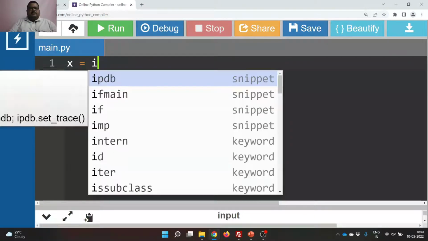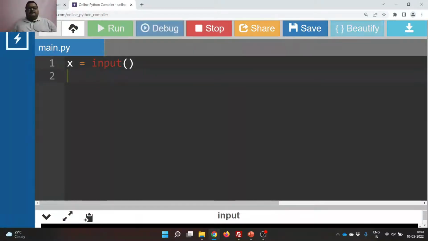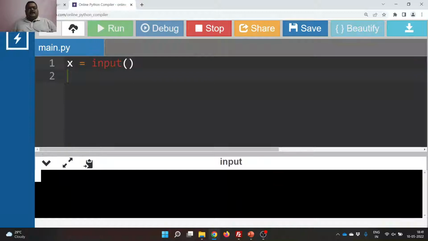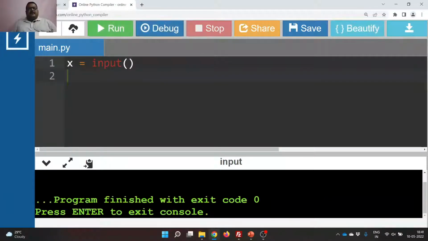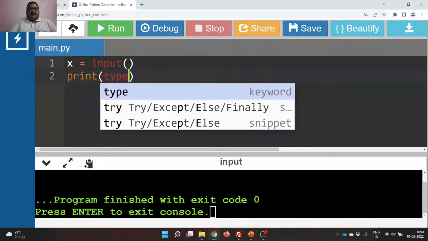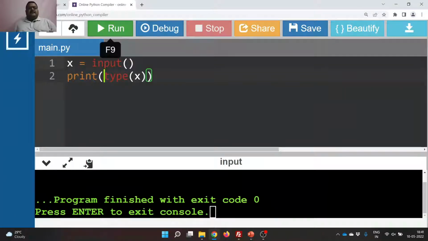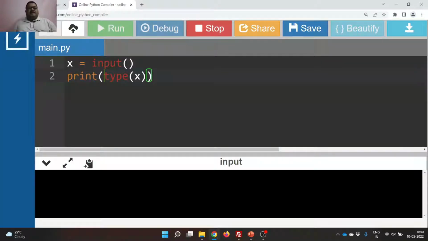X equal to input. Now whenever I click on run, look here, it is waiting for the input. If I enter 10, okay, it executed and finished with exit code 0. Now let us check what type of X it has considered. Now print type of X. If I run this one, now it is waiting for my input.